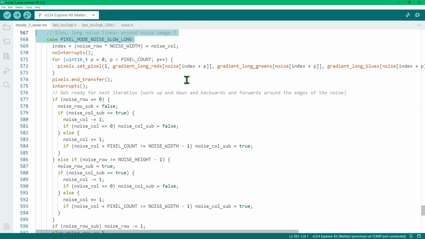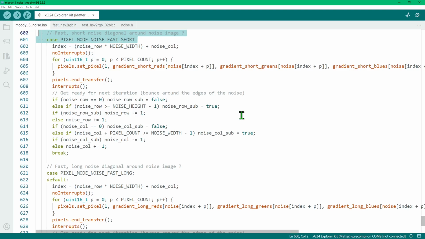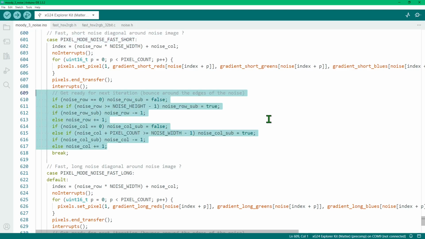The code for the slow long animation is exactly the same, but the color values are taken from the long gradient arrays. For the two fast noise modes, the code is similar, except the current row and column are updated to move the slice at 45 degrees around the edge of the image.